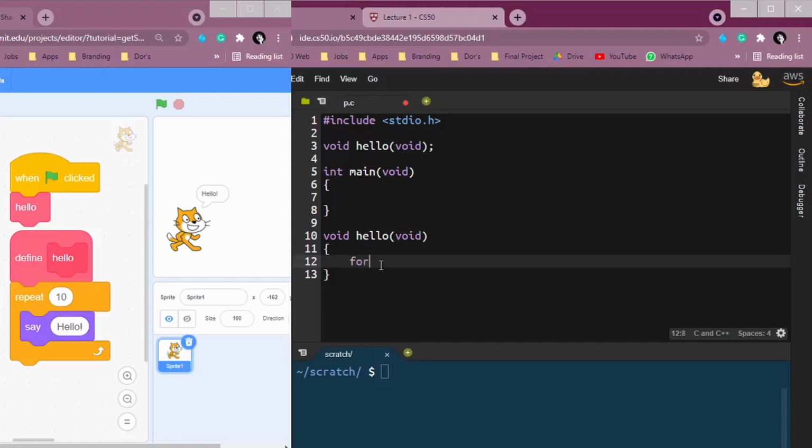So we're going to do for int i equals 0, i less than 10, so we're going to do 10 repetitions, okay? i plus plus. If you don't know how to use loops, take a look at the video that we made explaining how to do it, okay?